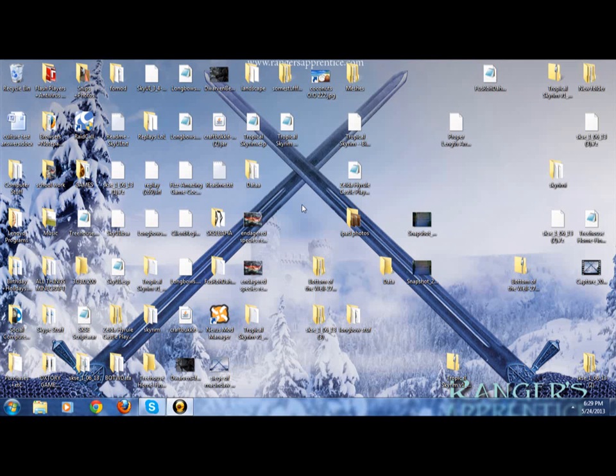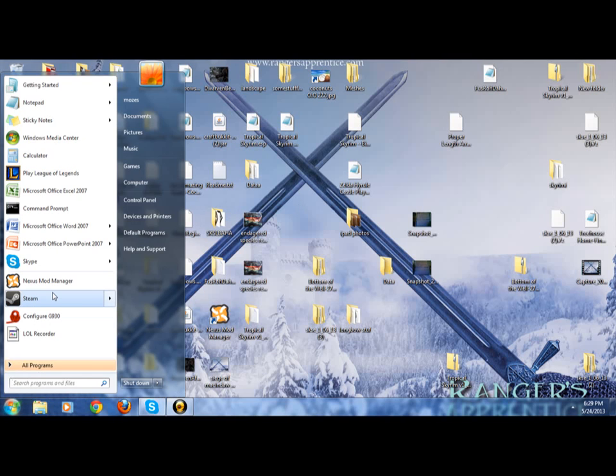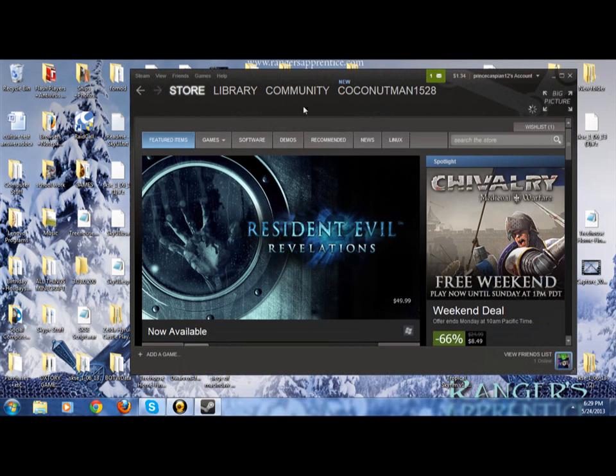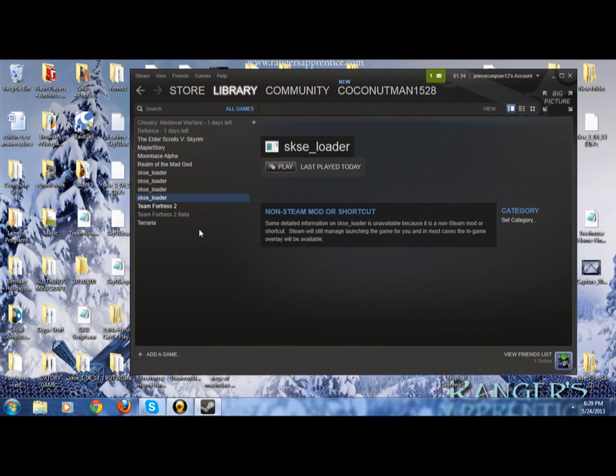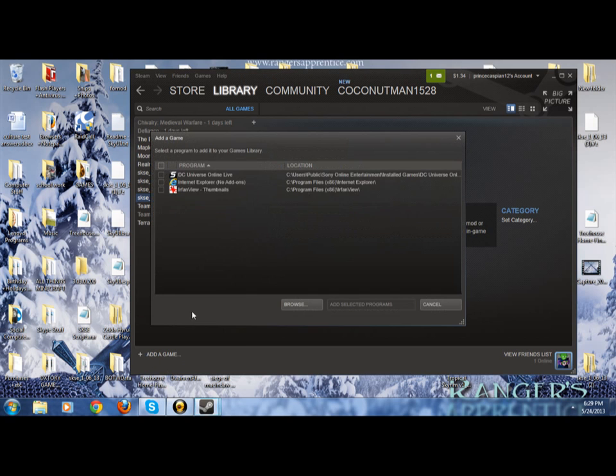So what you want to do is open up Steam. So I'm going to open it up, and you want to go to your library and find where your games are located. And go down to the bottom left where it says add a game. Hit add a game and add a non-Steam game.